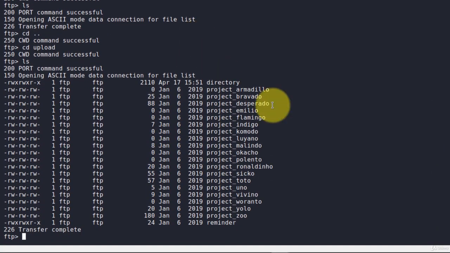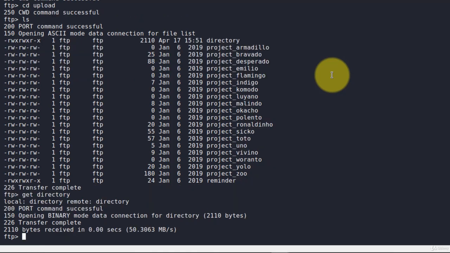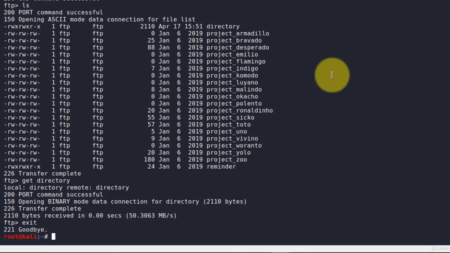Okay, so we have a bunch of files here. Project underscore. Looks like potential usernames here. And we have a file named directory. So we also have one named reminder. I will go ahead and get the directory file. Let's check that out. Just download it, get directory. Now I'm going to exit out of this and check it out on our local file system to see what's in it.